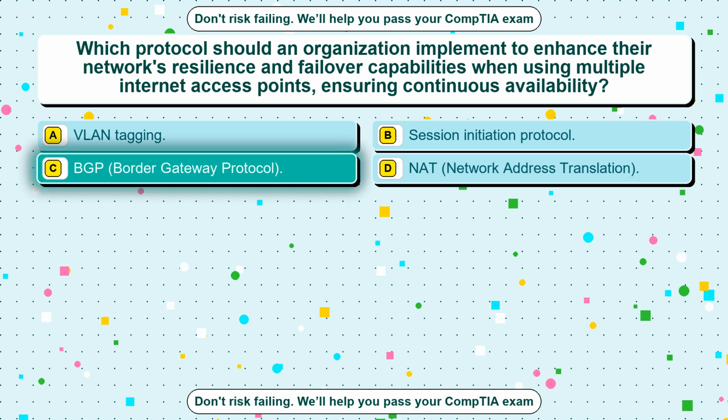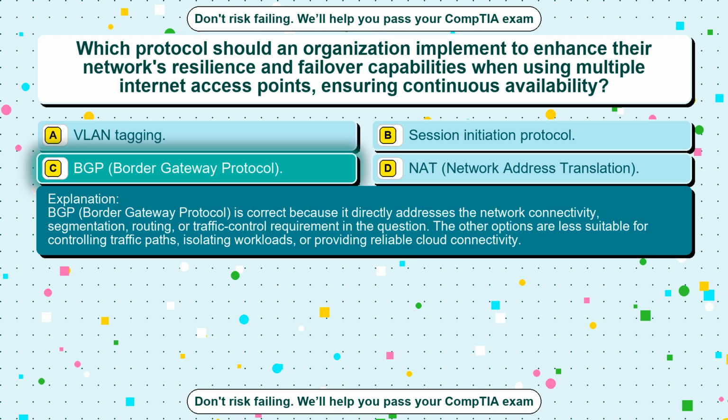The correct answer is option C. BGP, Border Gateway Protocol. BGP, Border Gateway Protocol, is correct because it directly addresses the network connectivity, segmentation, routing, or traffic control requirement in the question. The other options are less suitable for controlling traffic paths, isolating workloads, or providing reliable cloud connectivity.